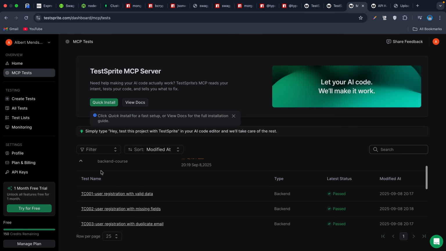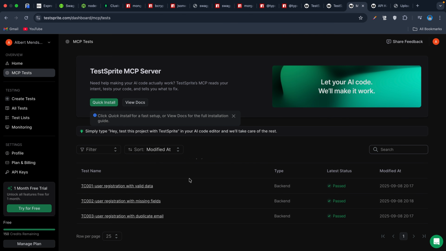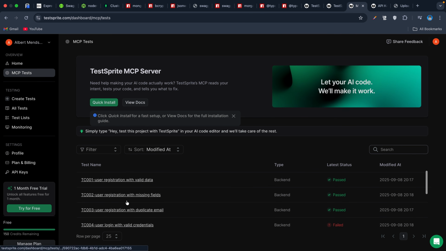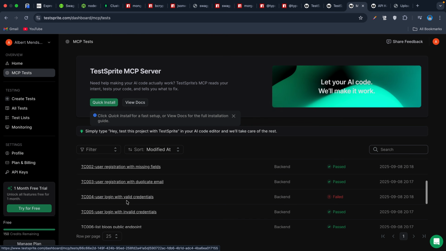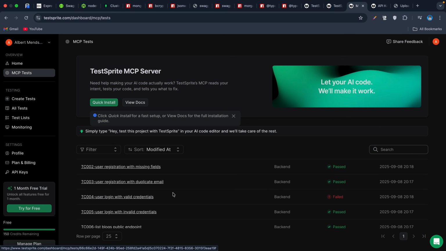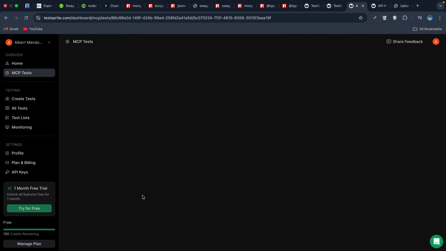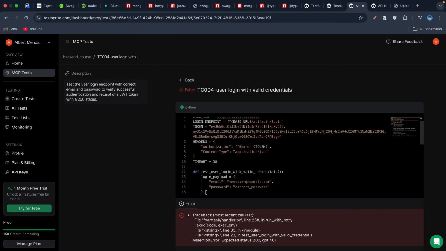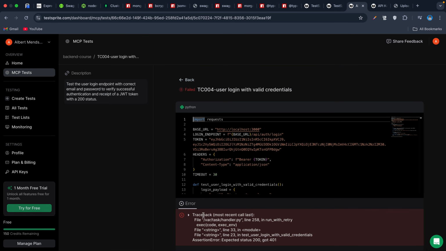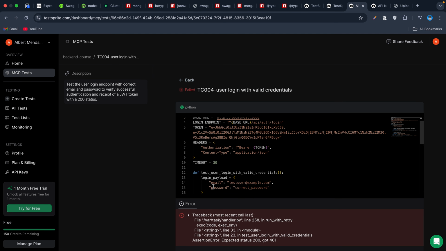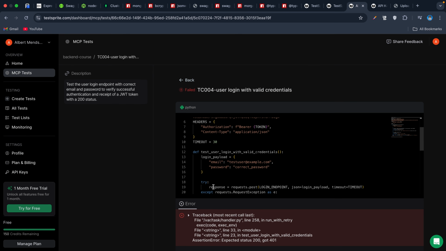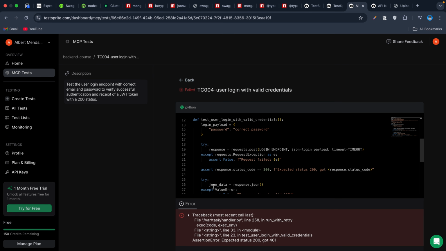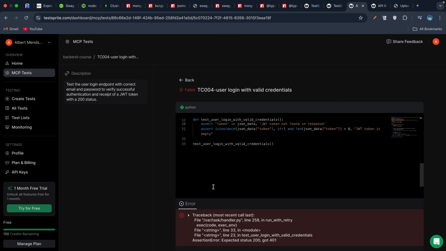User registration passed, user registration with missing data passed, user registration with duplicate email passed, but we failed at user logging in with valid credentials. So let's click on that and see what actually happened. Looking at the code, everything is right. The base URL, login endpoint and token, and also the headers. And when we tested it manually, it worked.